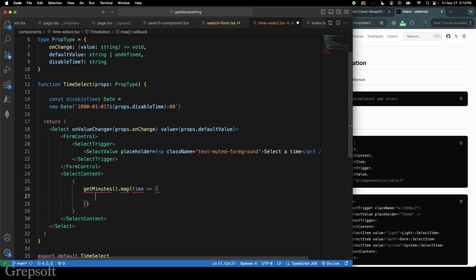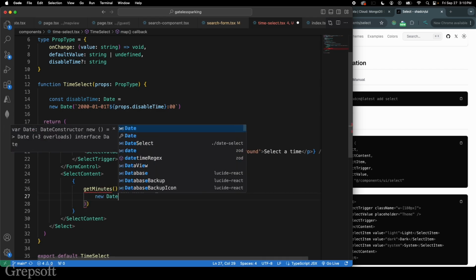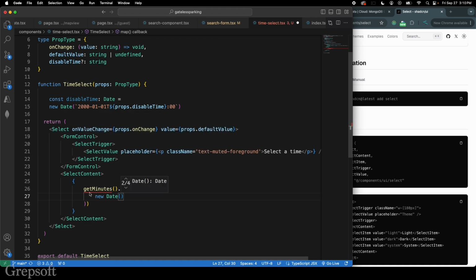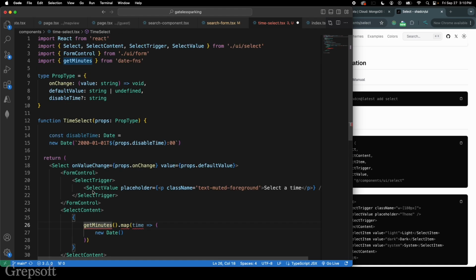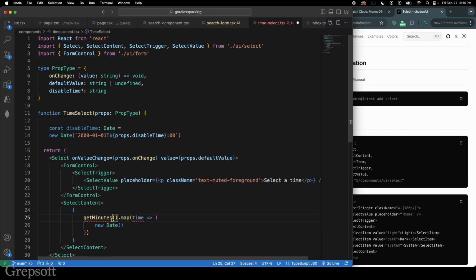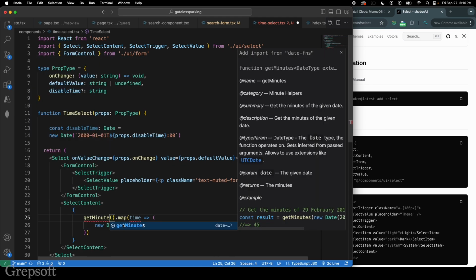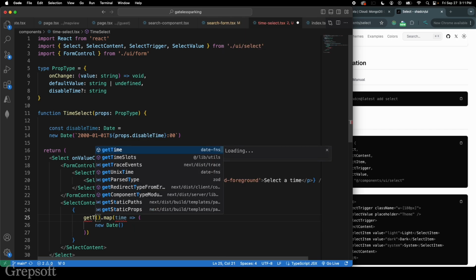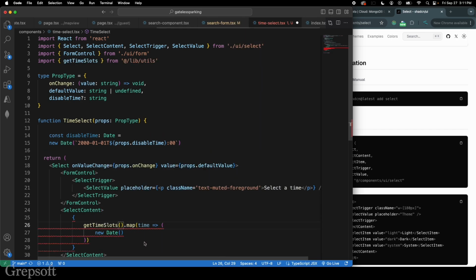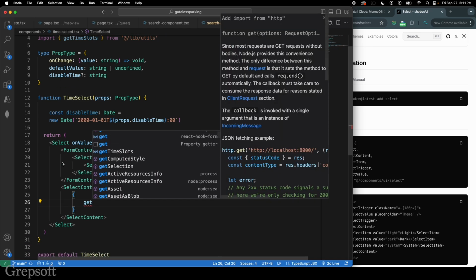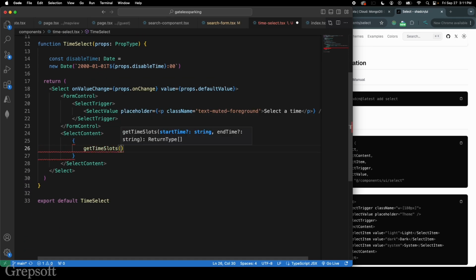And then what we can do is we can say new date. Okay, so it came from date FNS. Again, that's wrong. I want to bring it from utils. Oh, not get minutes, get time slot. That's what I meant. Yeah, there you go. So let's do this again. Let me scroll up. Get time slots. Okay, yeah, we need to pass in the start time and the end time, but we're not going to pass it because we already have a default dot map time.